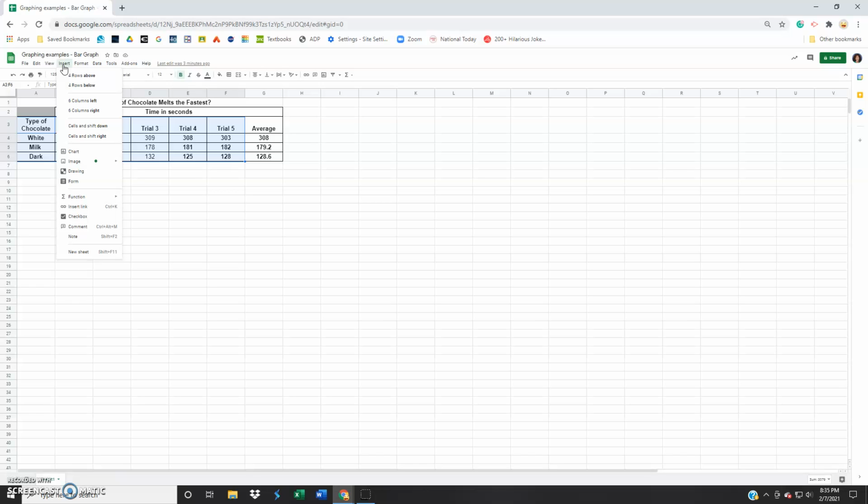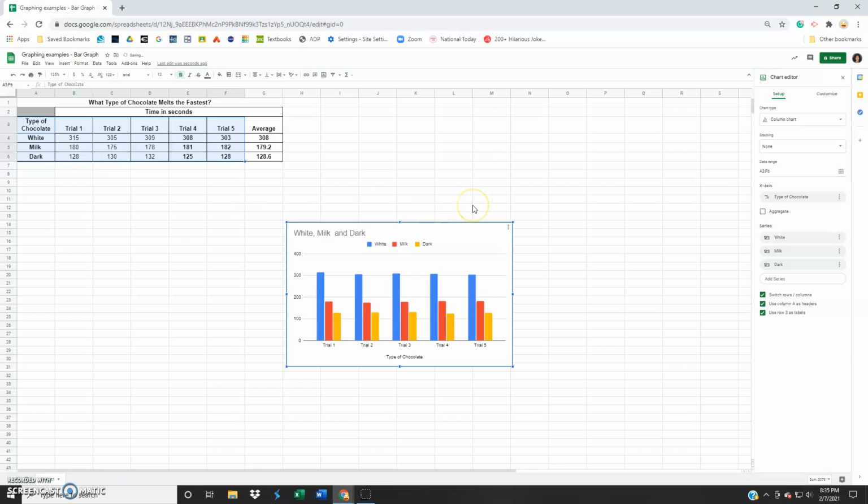Again, I'm going to make a bar graph, so I've highlighted the cells, clicked Insert, and now I'm going to click Chart. Now, it just so happens that the Chromebook has chosen the proper chart for me. If you look over here in the upper right-hand corner, they're going to refer to it as a column chart. We call it a bar graph.